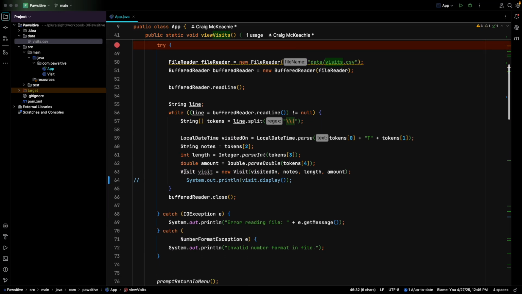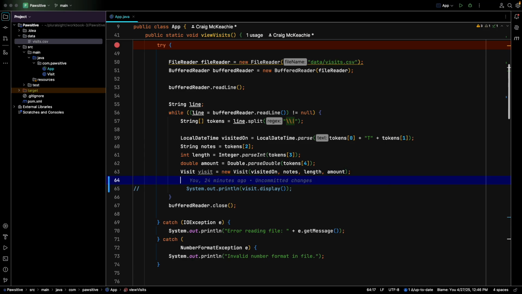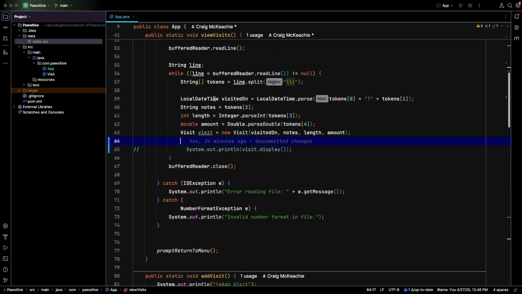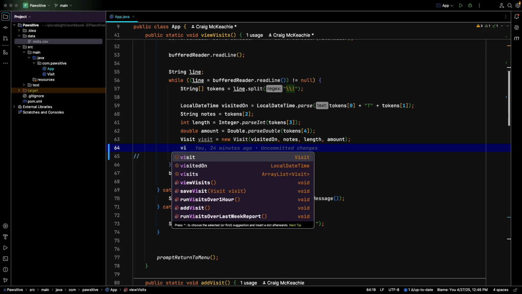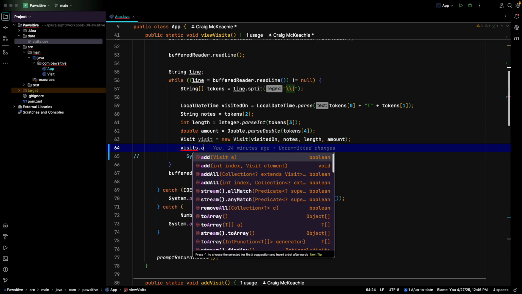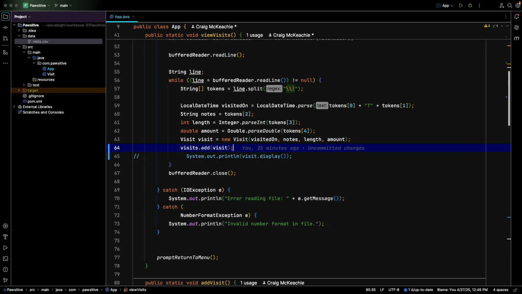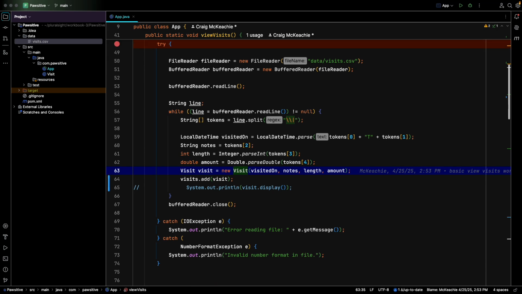So instead of, as we fill up our visits here, instead of immediately printing them, we can do the getting or the reading part and just load them, store them, right, into memory. How are we going to store them? We're going to store them in this array list, okay? So I'll say visits dot add, and I'll add a visit to it. So I'm keeping a nice collection of all the visits there.